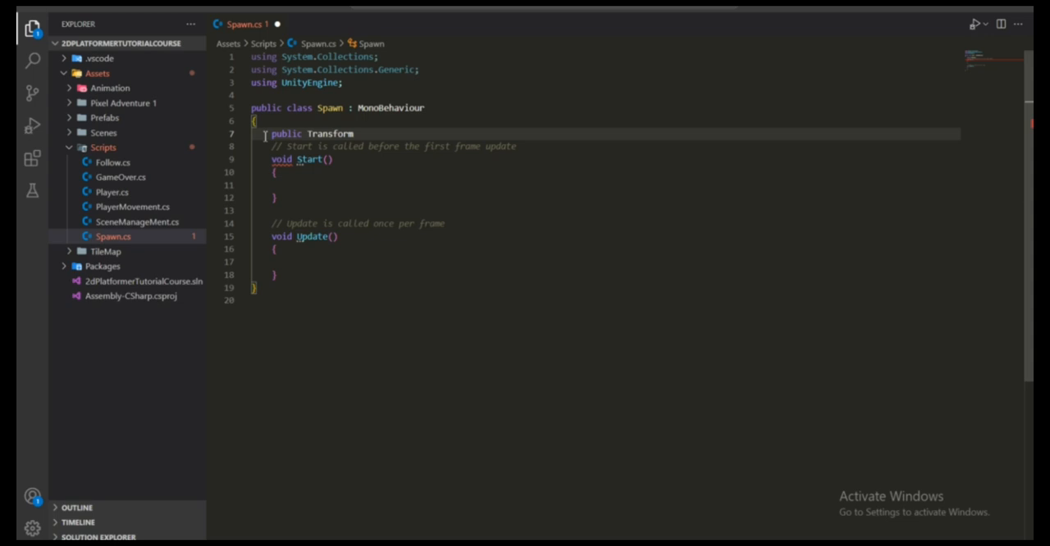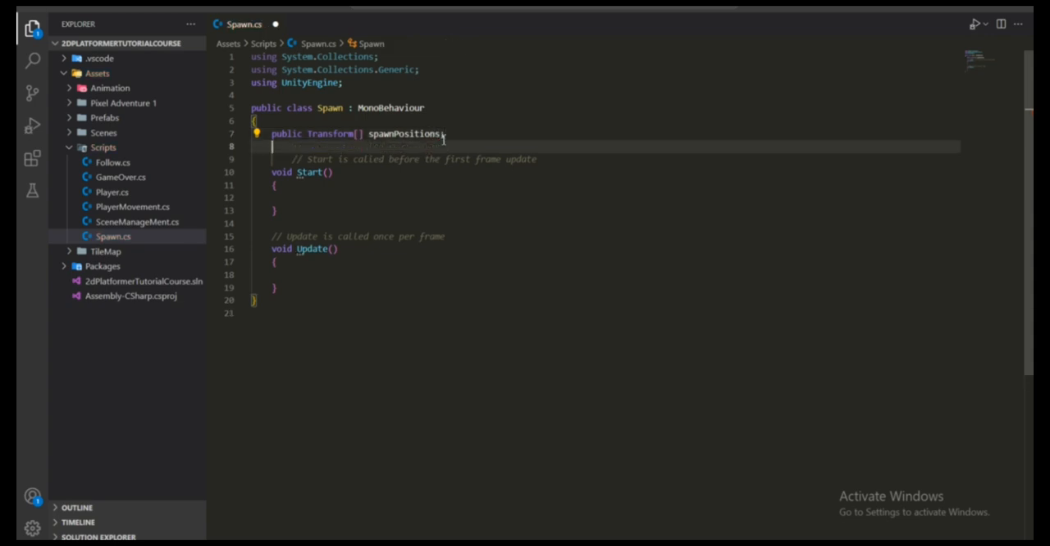An array basically holds multiple values. It can be numbers, positions, game objects, whatever. So in square brackets we make it an array, and let's call this spawn positions, and close that off with a semicolon. Control S to save your code.